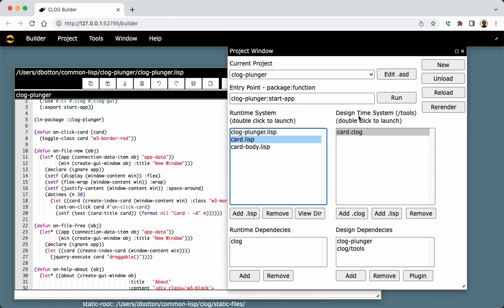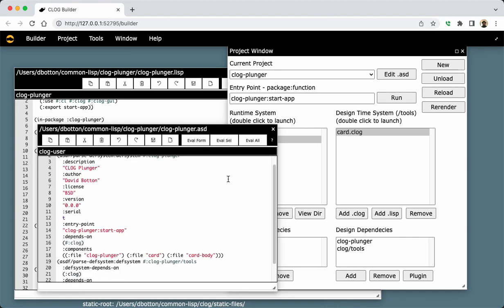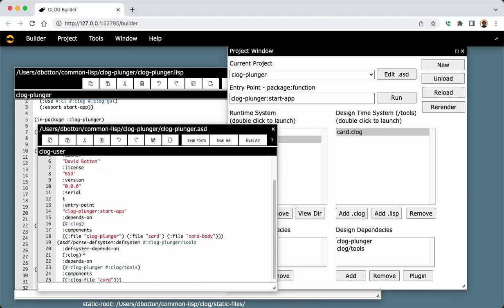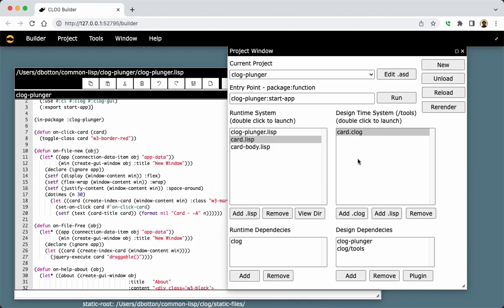So again, just think about this. These are all in the /tools portion of our /plunger /tools. Those are the files that are in that part of the ASD file, sorry, the ASD file. So here, for example, clog file card, that's going to be our clog file. We've actually extended ASDF to handle clog files, and that's what's going on over here. But you don't really have to worry about the ASD file per se. If you know how to use and modify them, great. But for the most part, you can do it in the system here.